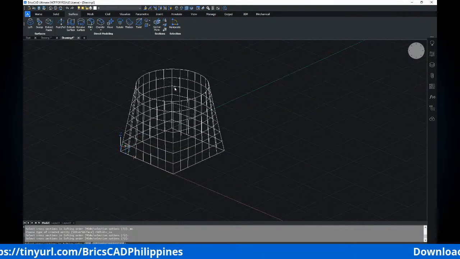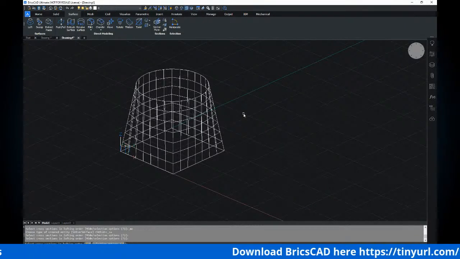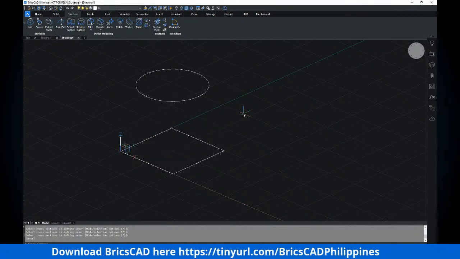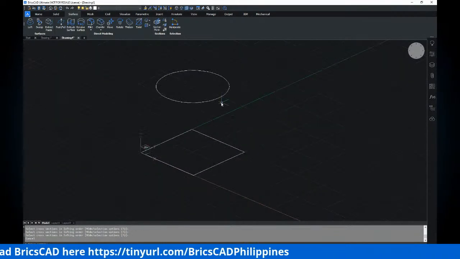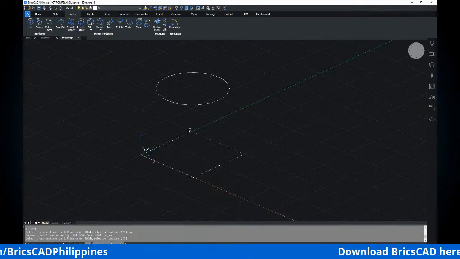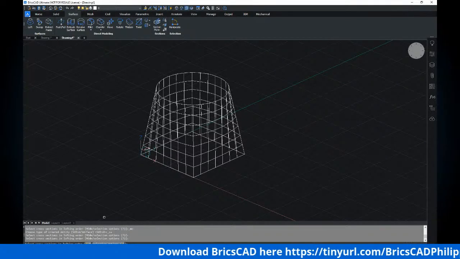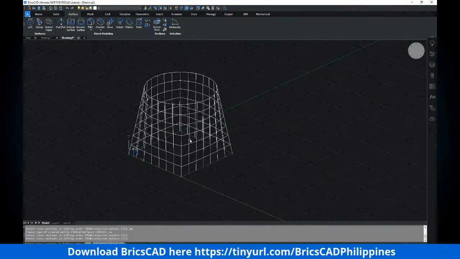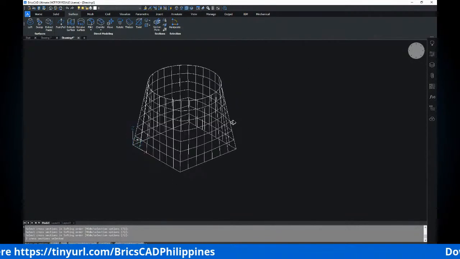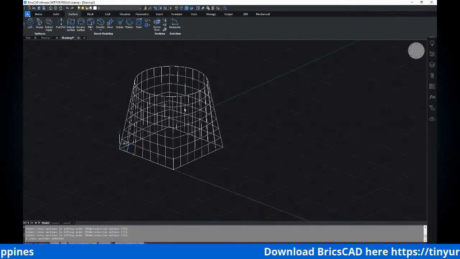Then notice your command is still active. If you escape right away, you will cancel the command. For example, if I escape, the model will not be executed. So you need to press enter again. So click the rectangle, then click the circle. Then after that, in order for you to accept this model, you will press enter. Yeah, there you go.